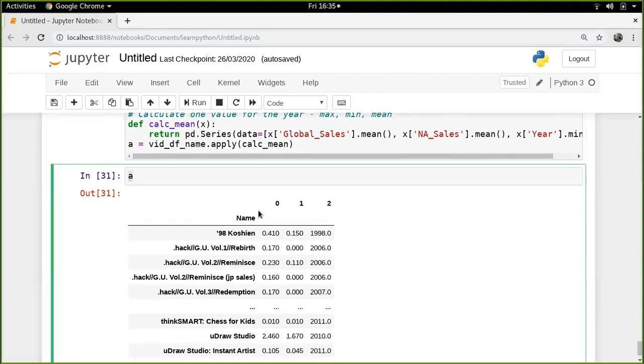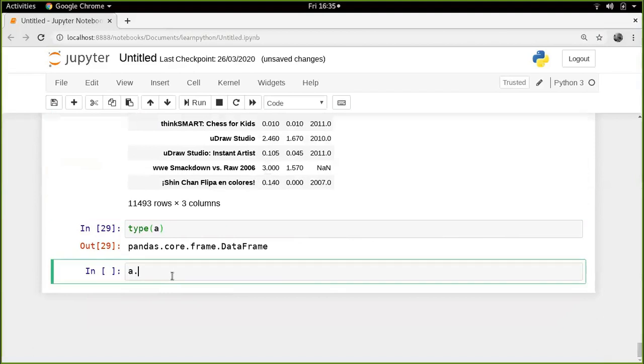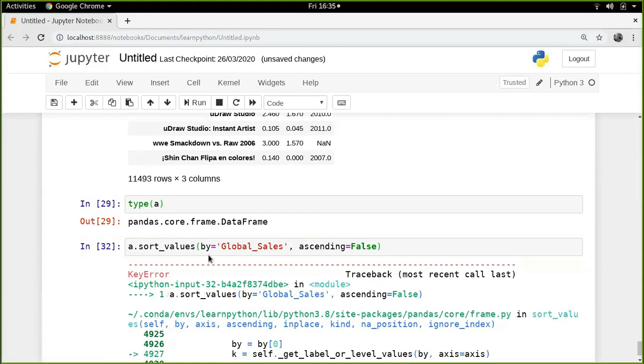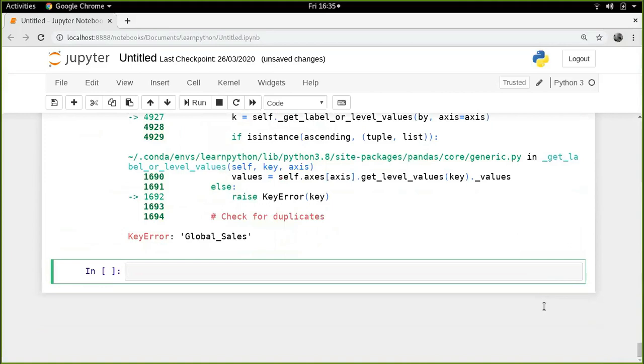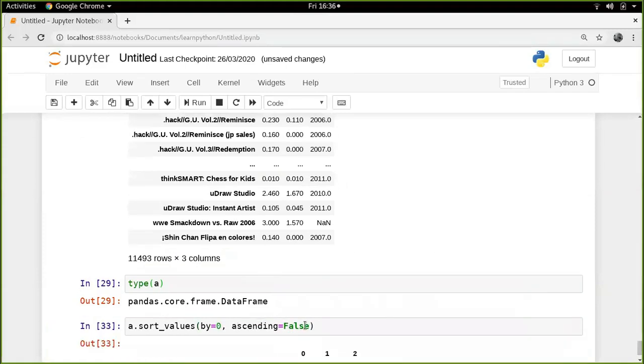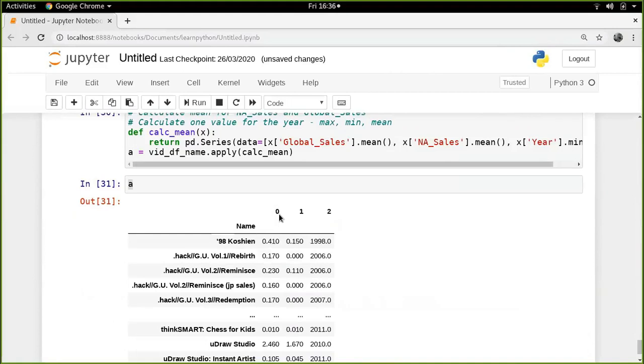And we can always just do a sort values, because it is much clearer. By is equal to global sales. Sorry, wrong spelling. And we just say ascending is equal to false. What is the error? Oh, okay. I'll tell you the reason. Because we don't have a column name. Look at what we did. We don't have a column name. We'll talk about it very soon.